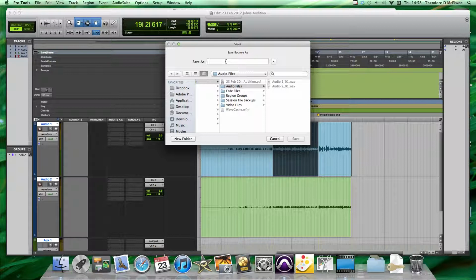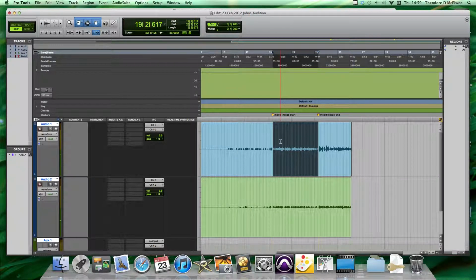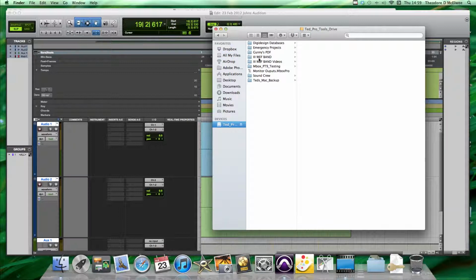So we're going to call it 23 Feb 2012 John's final audition, and probably want to put in the piece. Let's call it Sonata 1, for example. So once we do that, we know it's in the audio files region, and it's bouncing over. It's only going to take 3 seconds, maybe 5 seconds, and it's done, and it bounced over. Now let's go ahead and go to our Finder window. Let's go back to the external hard drive and see if it's in there.